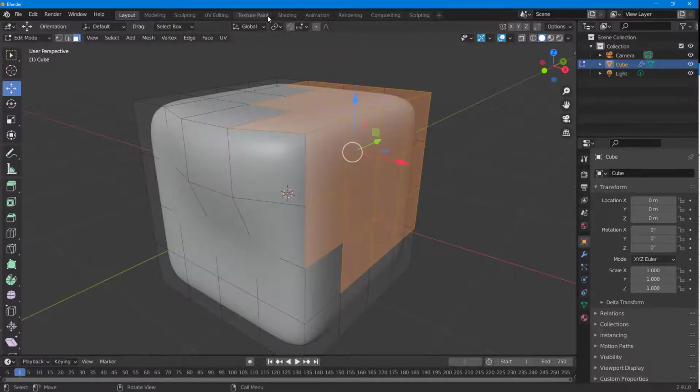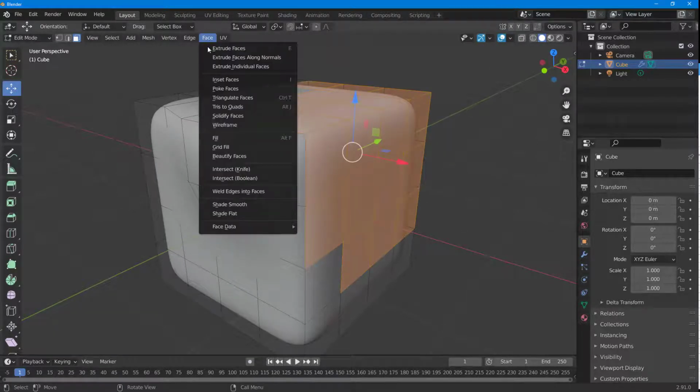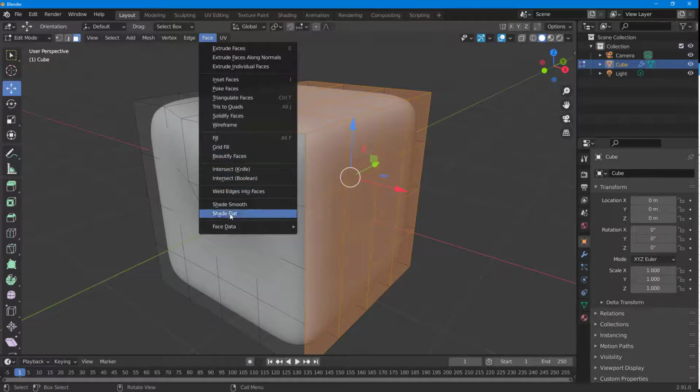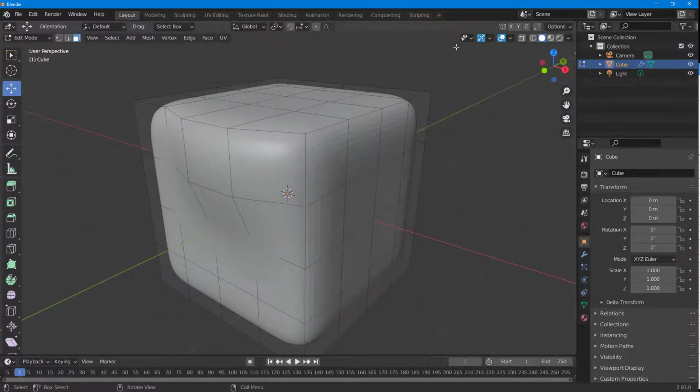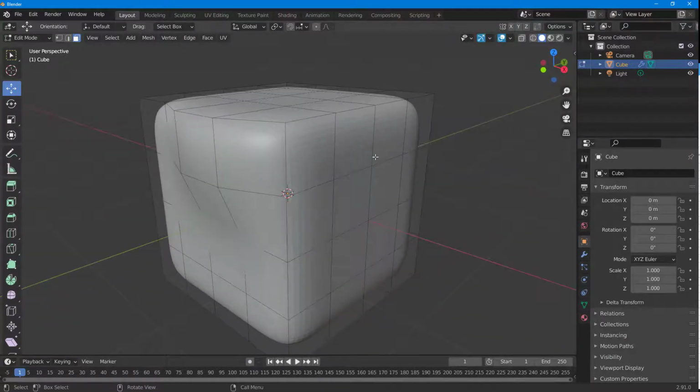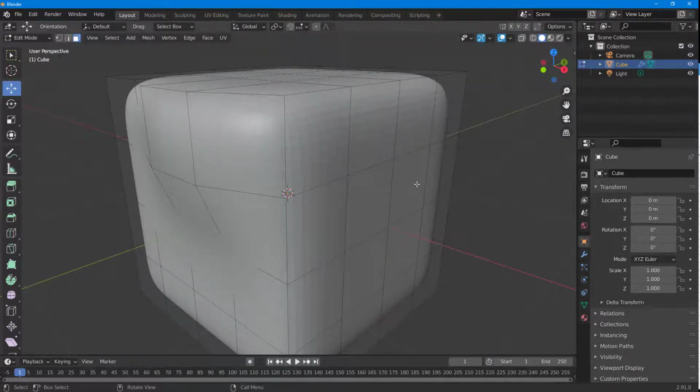I can select this around over here, go to Face right here, and once I smooth that out, it becomes smooth for that section. But if I want to go back to the previous state, I can go to Faces and click on Shade Flat. So now I simply selected the right side of the block right here. You can see that on the left side, it is still smooth, but on the right side, it is shaded flat. And that is how you can shade smooth and then shade it back to flat inside of Blender.